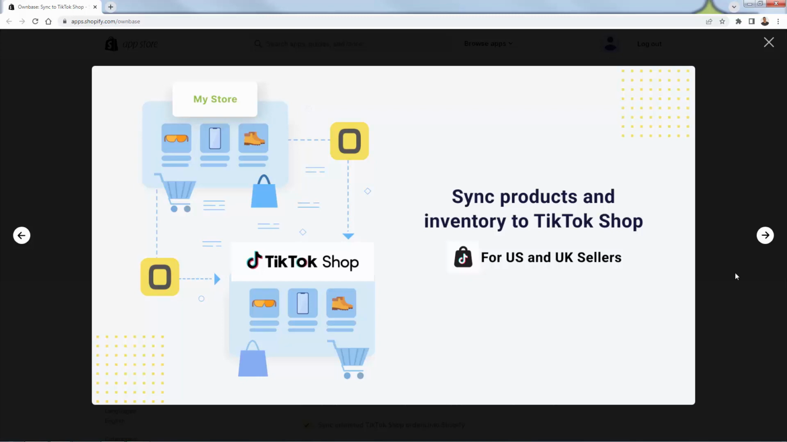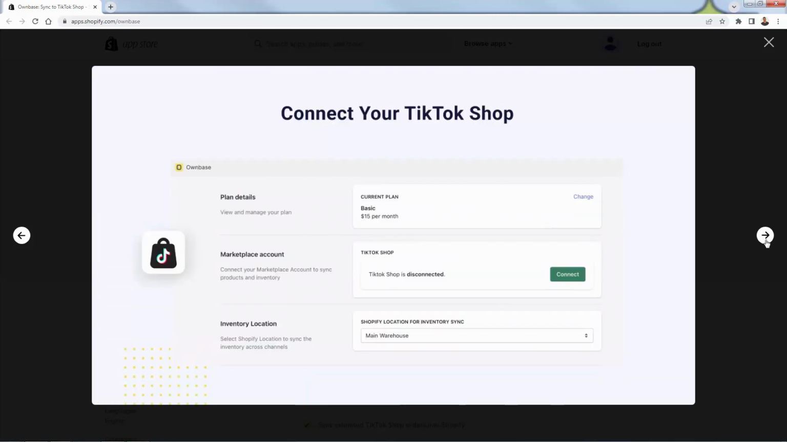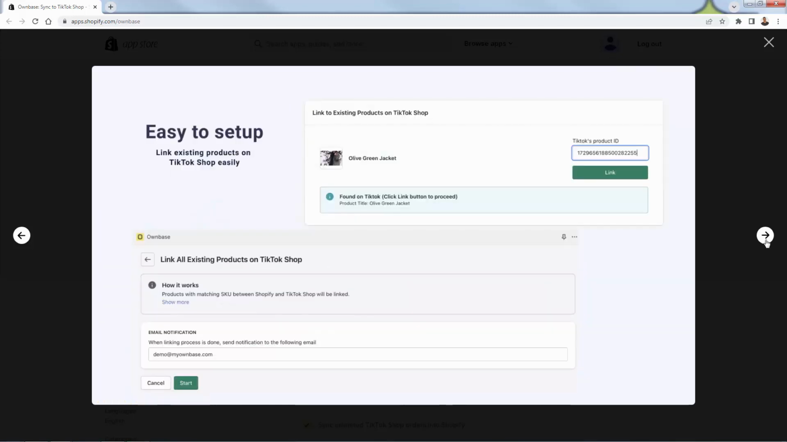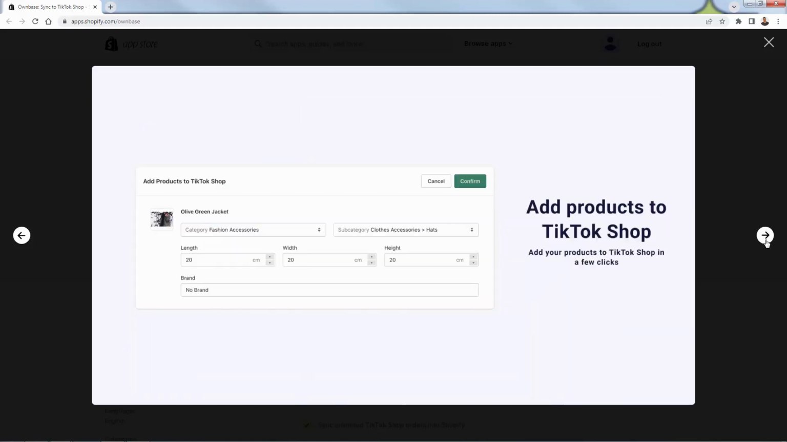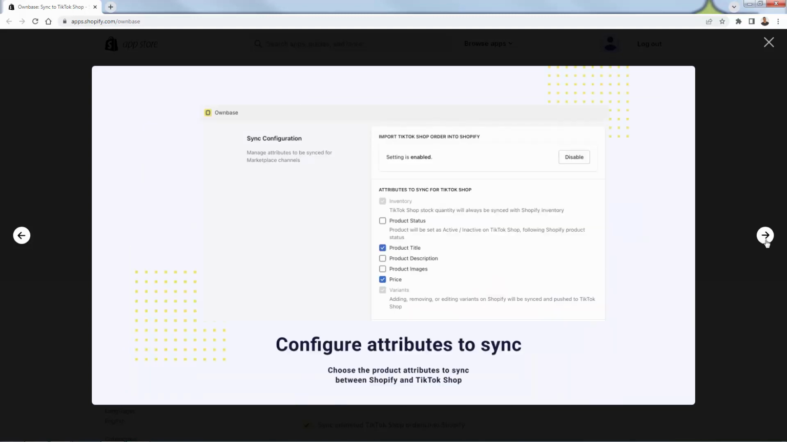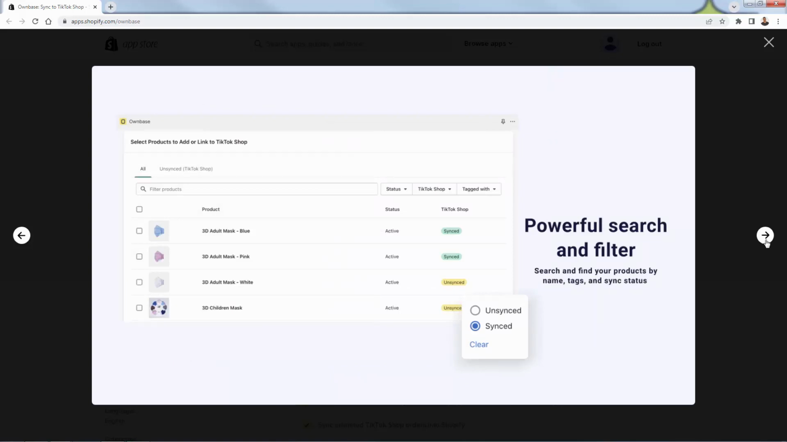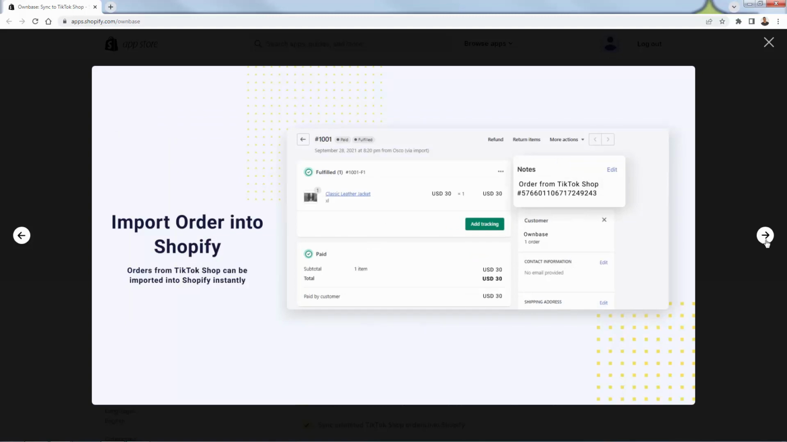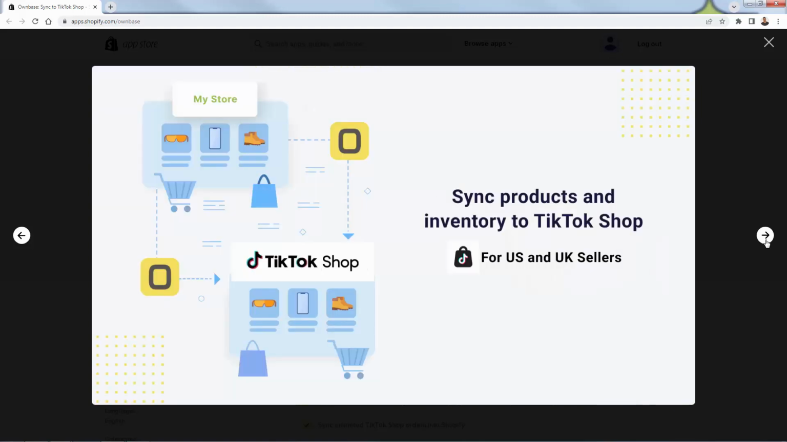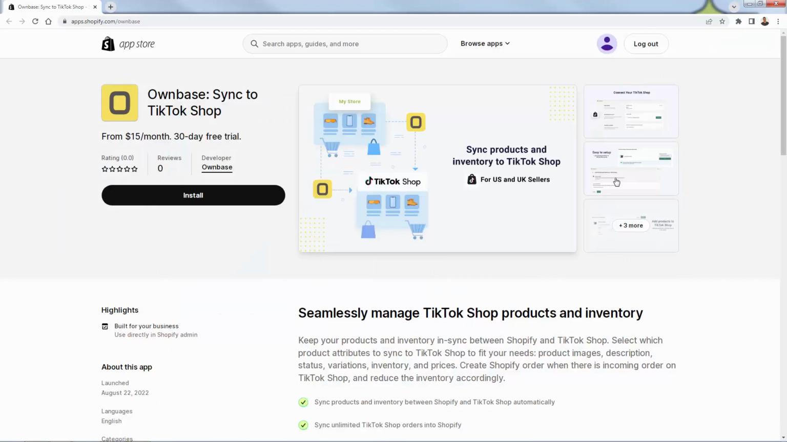You're going to be able to sync your products and your inventory over to TikTok Shop. All you need to do is basically make your connection into the TikTok Shop, set up the products that you want to have linked over here, add products into your shop. You could even configure different attributes to sync, like product title, price, images, description, really whatever you want. You'll see that you have the ability to see inside the app what's synced, what's unsynced, so you could have full control over what's going on. You could also import orders into Shopify, so any TikTok Shop orders can be brought into Shopify instantly, so you're managing everything inside of your home base, and that is Ownbase, really very powerful.